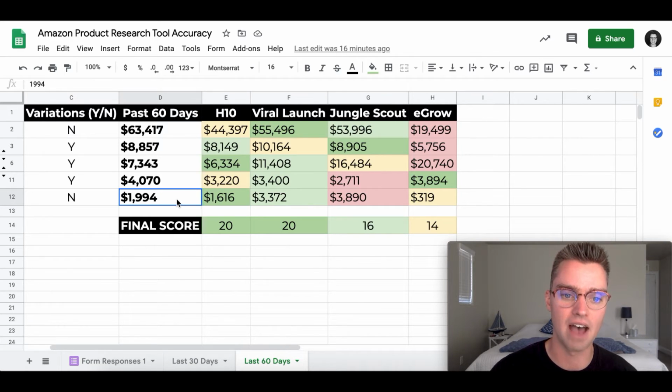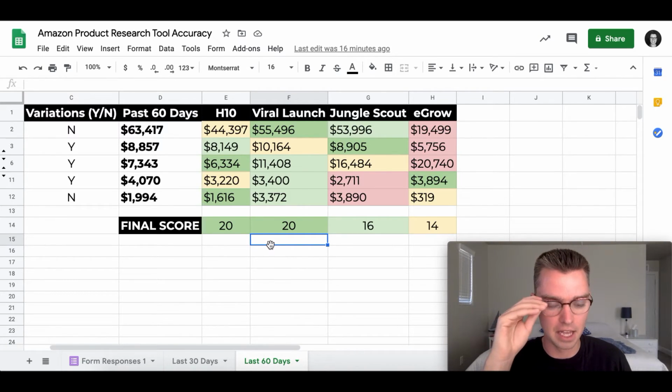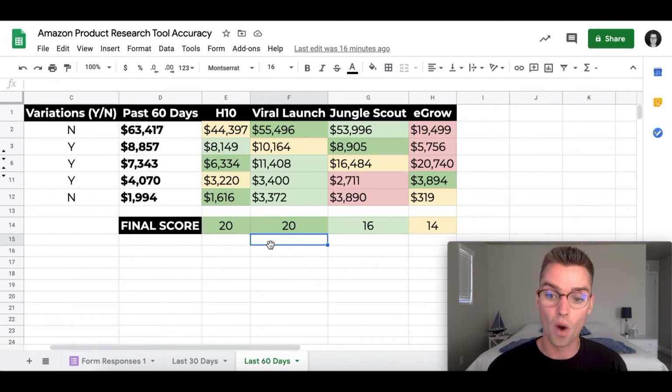And then lastly, we have right around 2,000. We have Helium 10 estimating below 10,000, and then Viral Launch estimating above. So what that indicates to me is, great, they're both very accurate, highly accurate tools. One tends to estimate a little bit lower, one's a little bit higher.